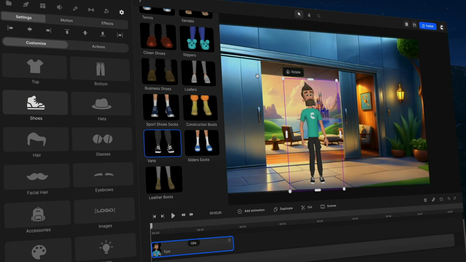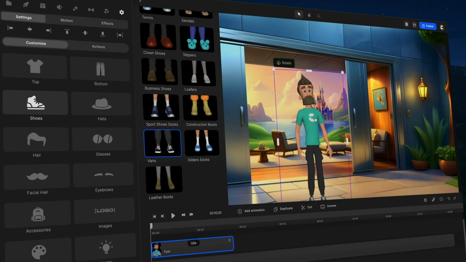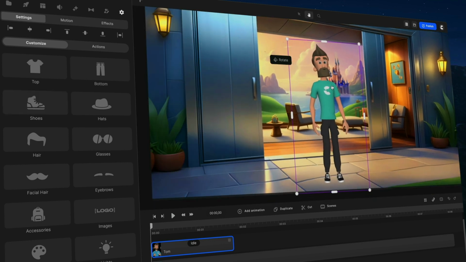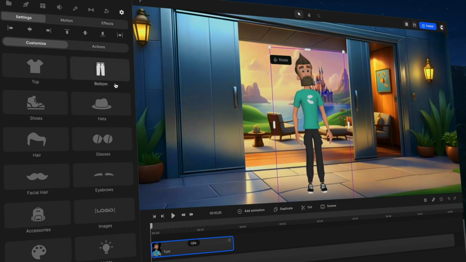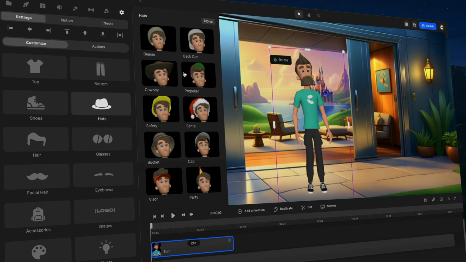If you hit F on your keyboard, it basically fits the canvas in the middle. And you can also use Command Plus to zoom in and out, or you can use the roller on your mouse as well. And then you can also hold down space on your keyboard and left click to basically manipulate the canvas. So you can adjust the shoes, you can adjust hats, so you can add a hat if you like to your character. Or you can select none as well if you want to remove that.